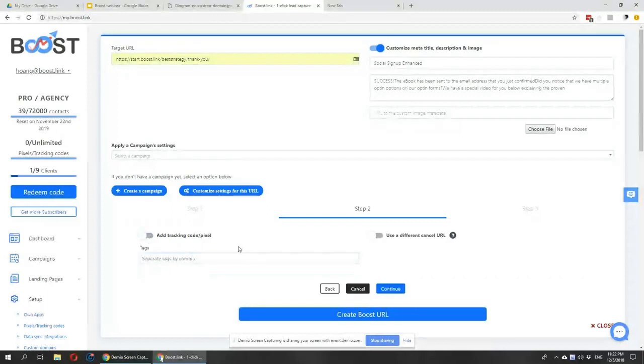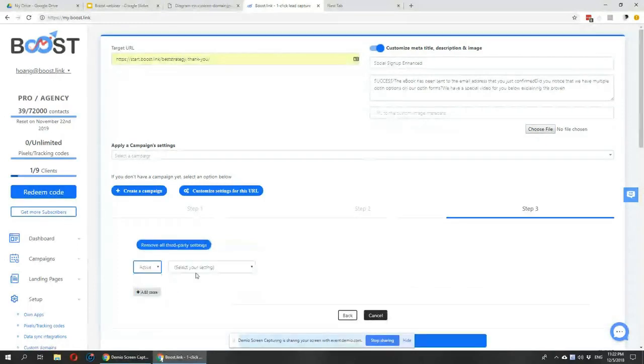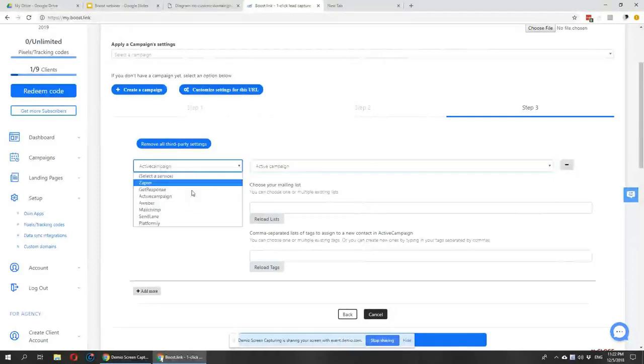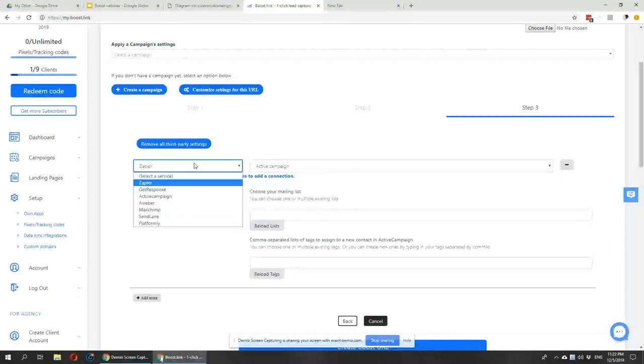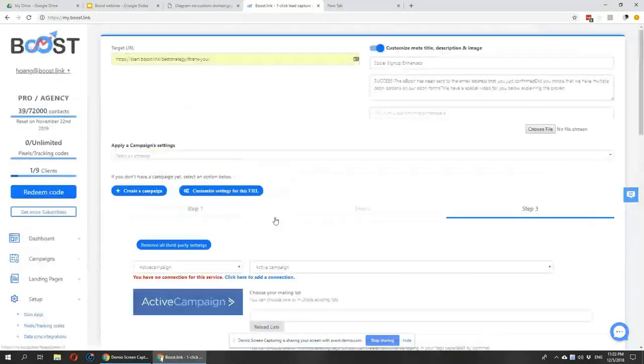The tag feature is for easily searching for similar opt-in URLs. Right, so let's go to the next step right here. So the third step is pretty easy. You can select your connection and then sync to your email autoresponder or Zapier or your CRM like Platformly. Okay, so basically that is how you can create an opt-in URL.